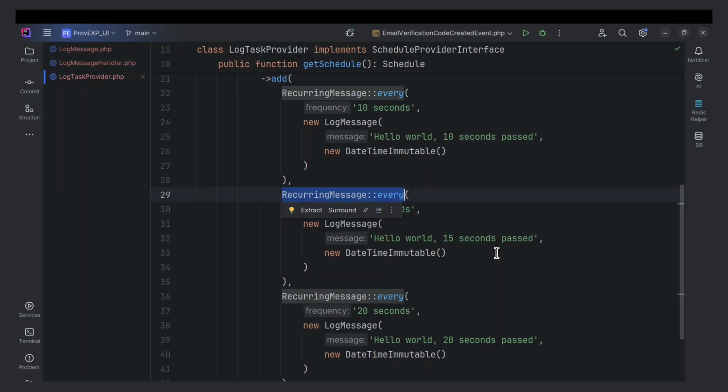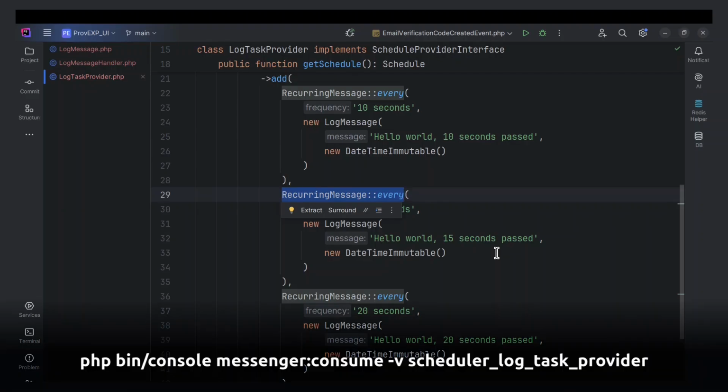To process the recurring messages, you need to run a worker using the messenger:consume command. In your terminal, run bin/console messenger:consume with the -v option to view the log messages from your handler. Then specify the name of the newly added transport, scheduler_log_task_provider, where log_task_provider is the name defined in the schedule attribute.